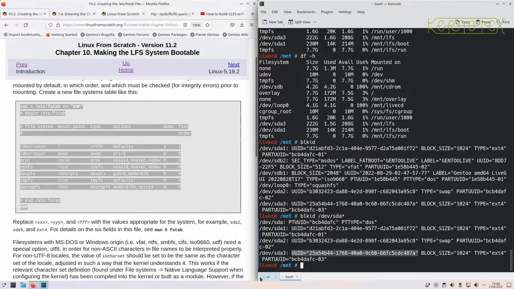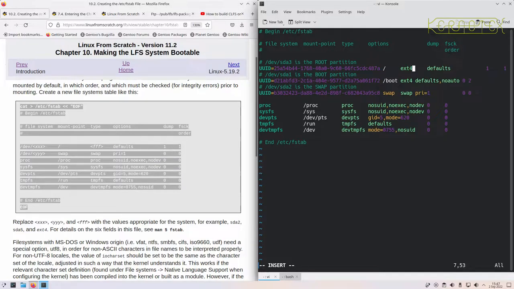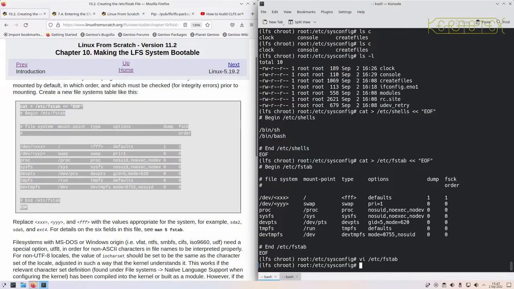So I've got that UUID. I'll paste that in here, remove the quotes again, and then just tidy up the extra spaces so that it is tabulated somewhat to the rest of the UUID entries. So it's a little bit neater, a little bit easier to read. So that should be the fstab done.